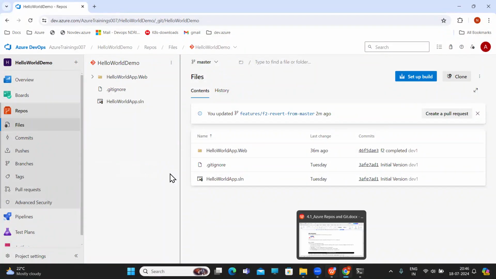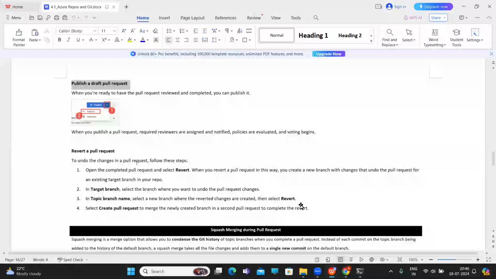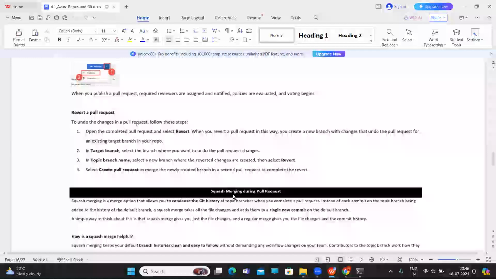That is the document. Any doubt here? So we'll see squash merging using the pull request. Till now, we have seen how we create a pull request, and at the time of pull request creation, all the commits in the new branch or feature branch will get merged into your target branch. In our case, it is the master branch or main branch or integration branch.